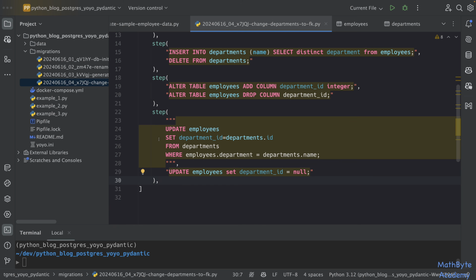Anyways, so this is what we're doing. Now, how do we roll back that step? Well, we just set the department ID to null, right? That's how we roll back that particular step. So now that we have that, let's go ahead and actually do that. So let's do yoyo apply.